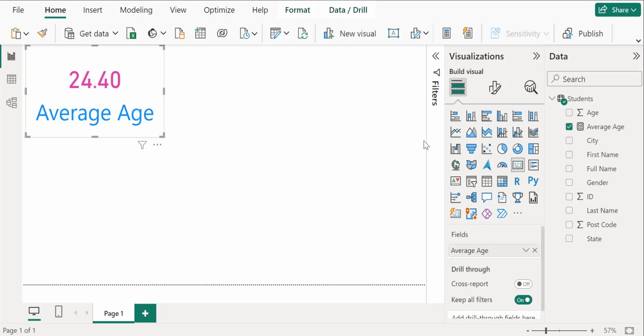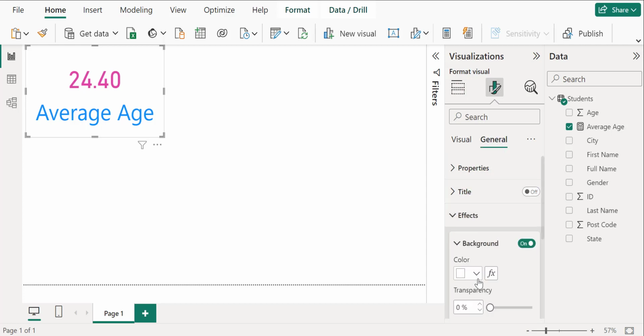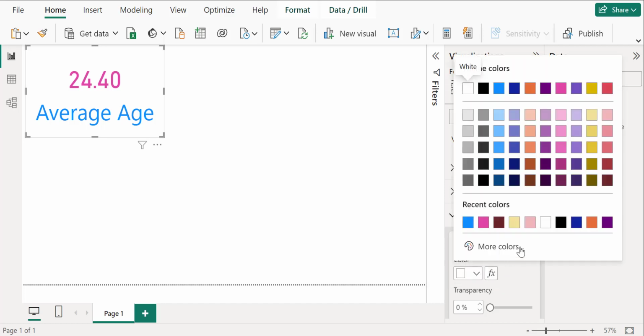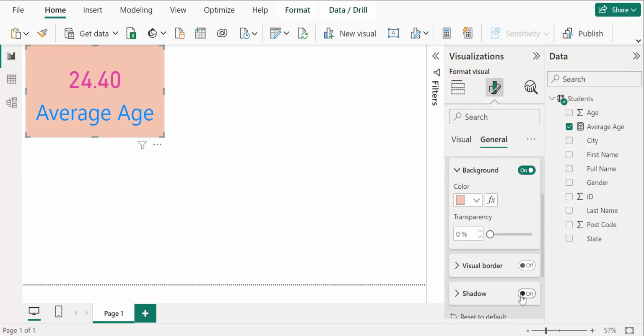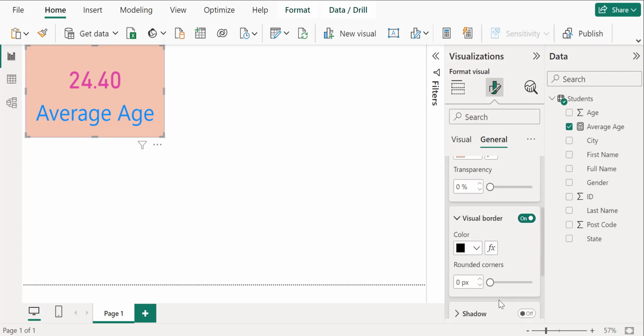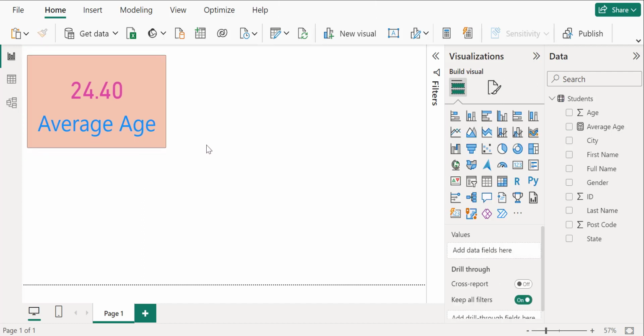So let's do some background color changes. So same thing, format your visual, and then click general. You will be able to see the effects, and then here is a background. So we can choose some background to be this. For example, this is a background. And the border, if you want to have some border on here, you can click on. So you can add the border around the card.